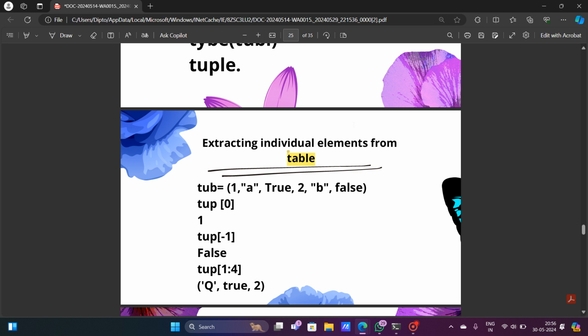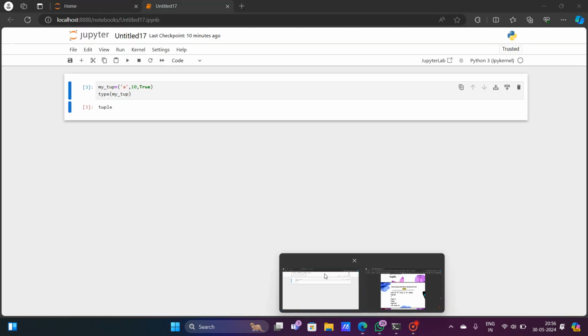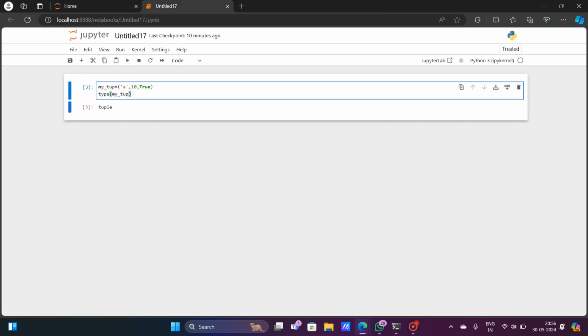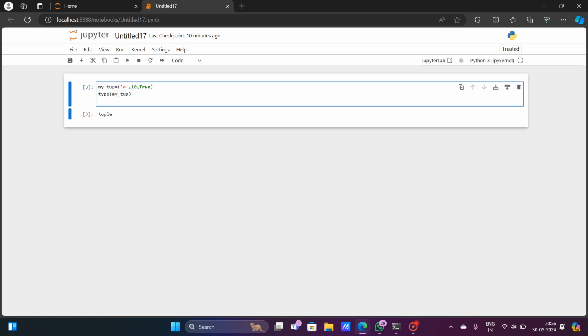Sorry for that. Now, extracting individual elements from a tuple. How can you extract individual elements from a tuple? For that, at first, let me set a tuple. So here we have set a tuple, and I want to extract individual elements from this tuple. Suppose I want to extract this a, or this 10. In the previous video, I told you about indexing. Indexing in the Python programming language starts from 0. So the index of this a is 0, 10 is 1, and true is 2.